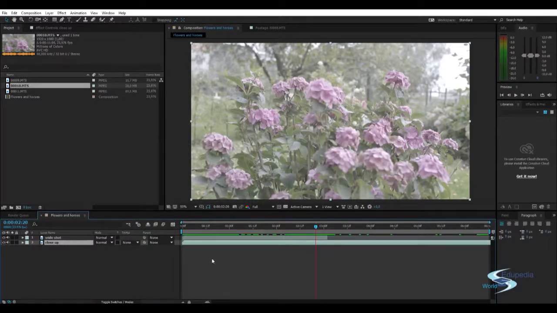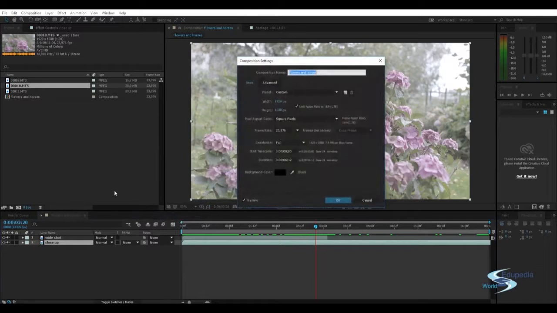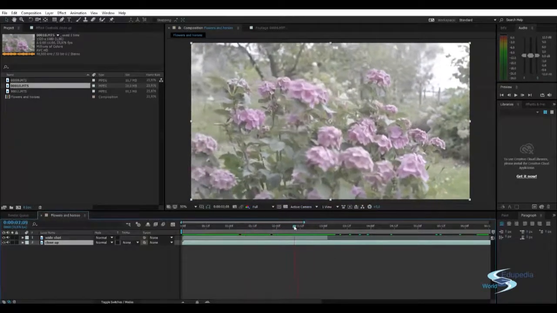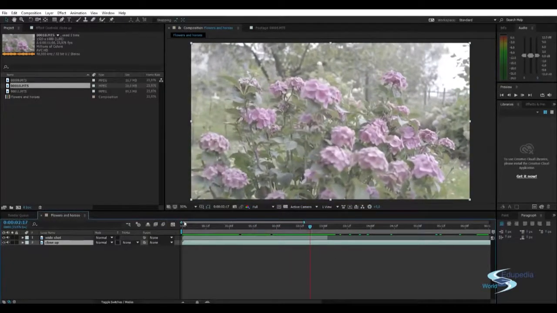But another thing you can do is go into the composition settings. You can just right-click, composition settings, and then here where it says duration, we can just increase this to maybe 16. That will add 10 seconds. Just hit OK. And it doesn't really look like anything has changed.